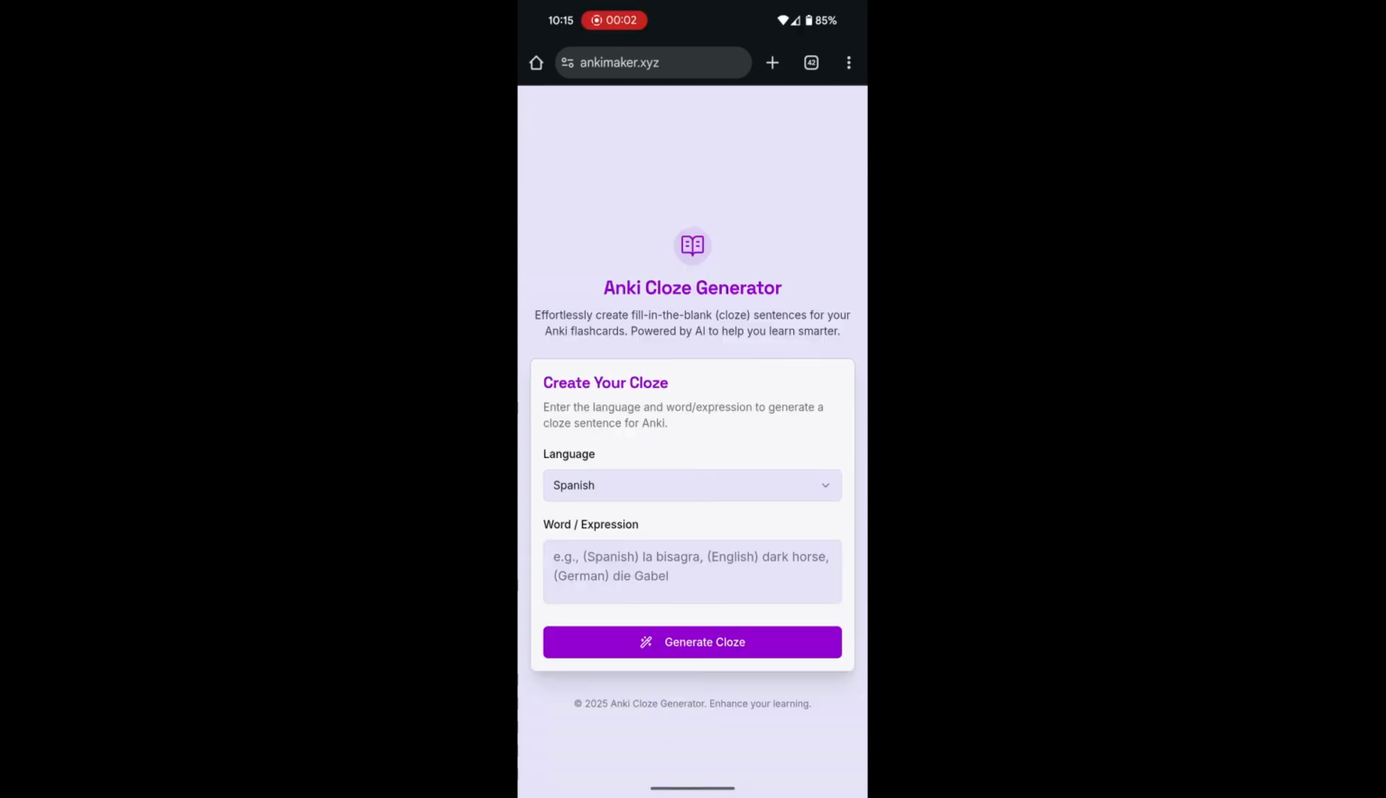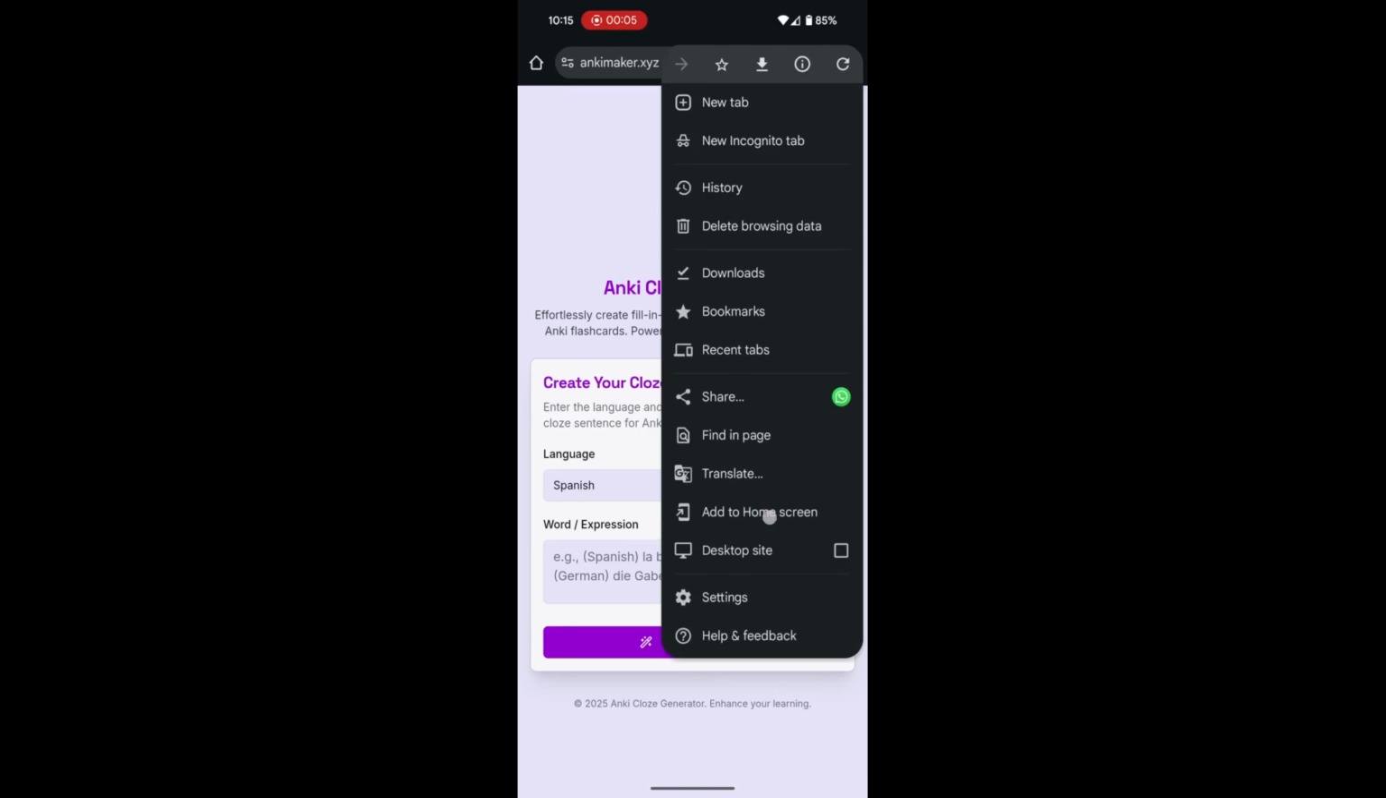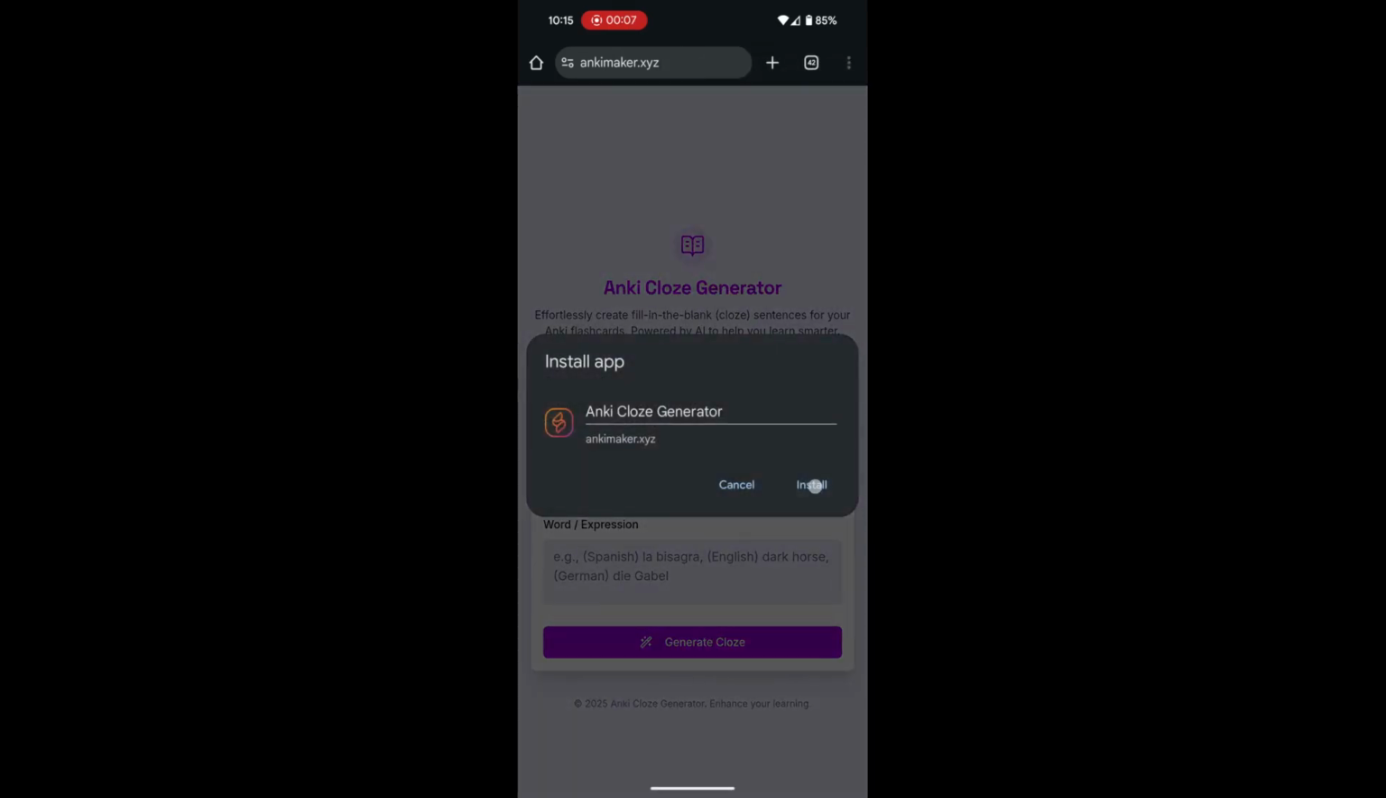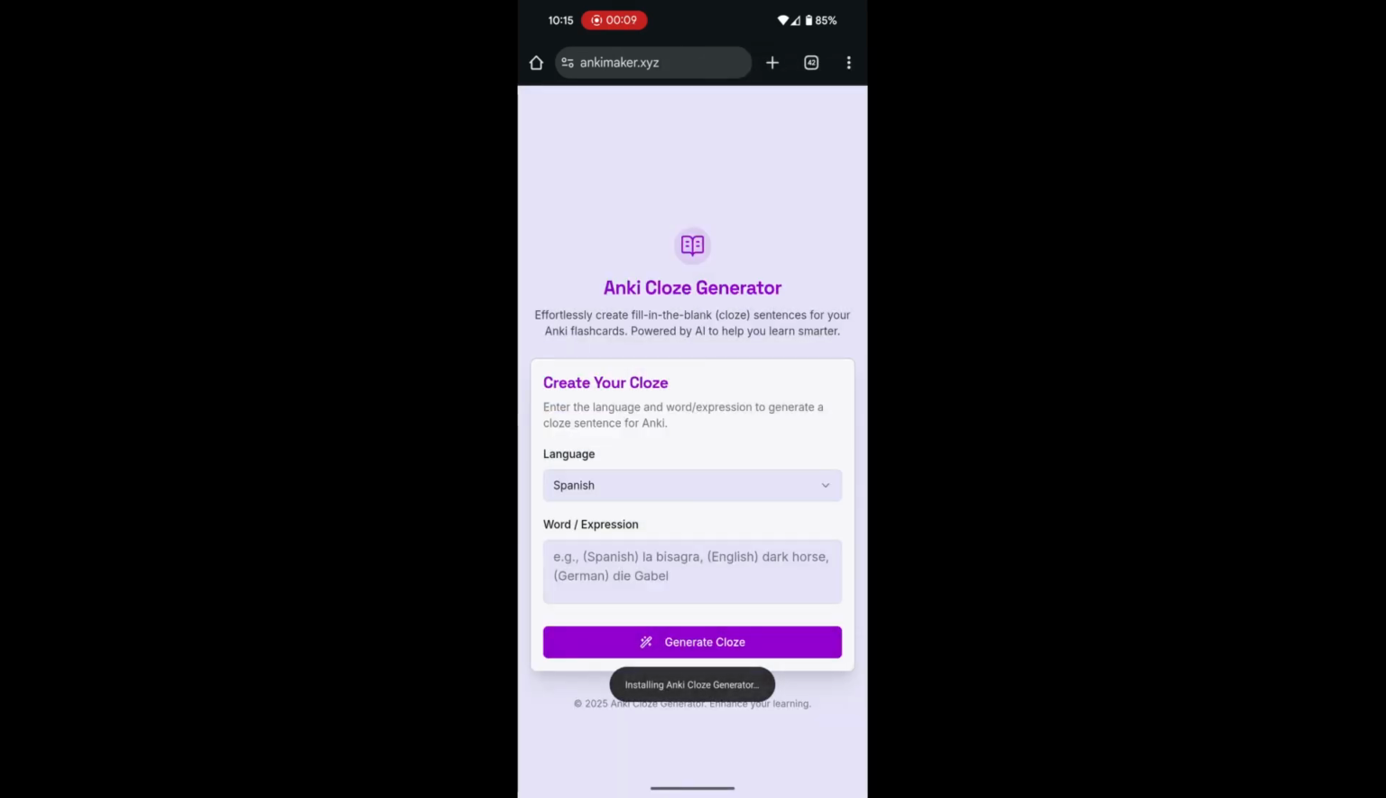For one-tap access, add AnkiMaker.xyz to your home screen. Open Chrome with the app loaded, tap the menu, choose Add to Home Screen, then head back to your home screen to see the new icon.